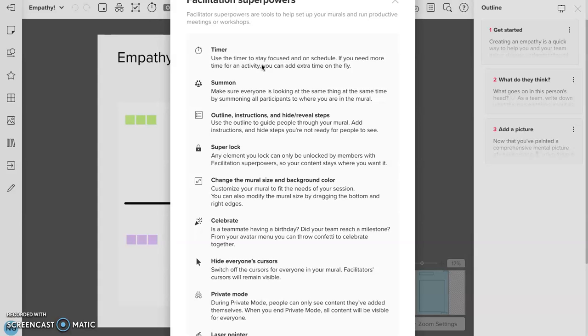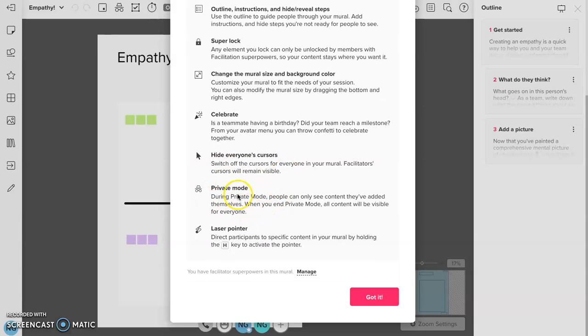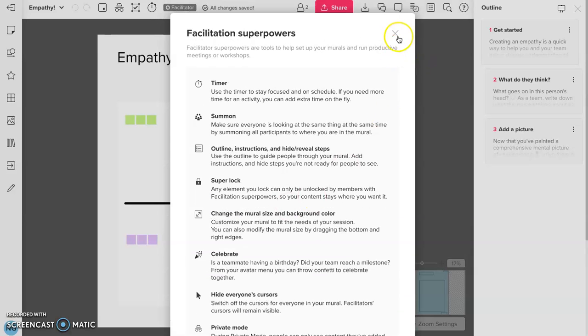It's up to you, which we'll talk about in a second. You can use the super lock. You can change the size of the mural itself. You can celebrate, hide everyone else's cursors, and use the laser pointer, which is one of my favorite, and ultimately go into private mode, which means that people can only see the content that they've added themselves, and then when you end the private mode, all content will be visible.